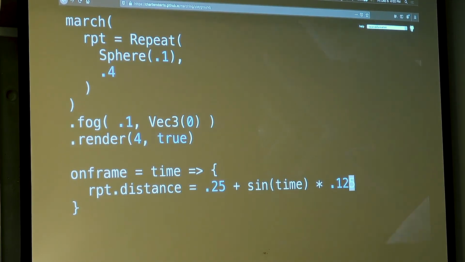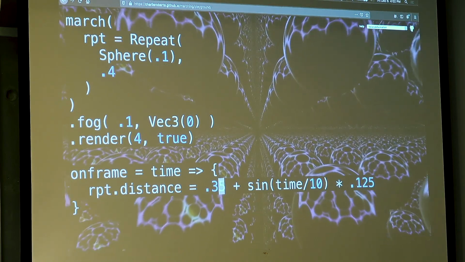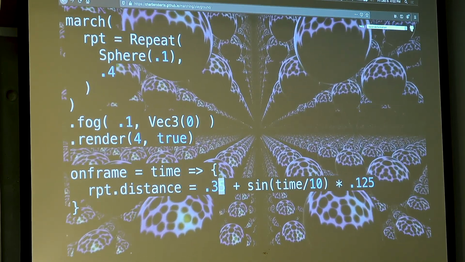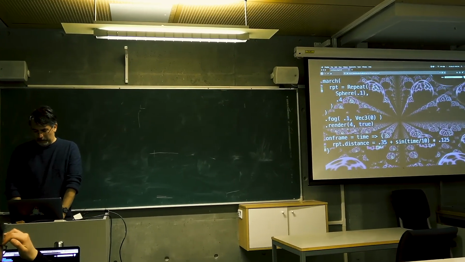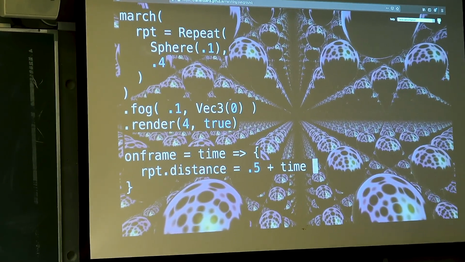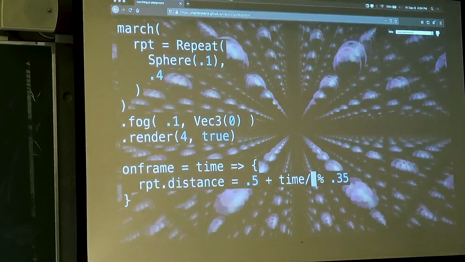Whoa, that's too fast. So now we get this kind of animated effect that's happening. Eventually the sine will kick in and the spheres will start to turn around and move the other direction. For a while it kind of just looked like they were coming towards us, but you can see they're getting further apart like that. But I could just say equals, let's say 0.5 plus time mod 0.35, something like that.